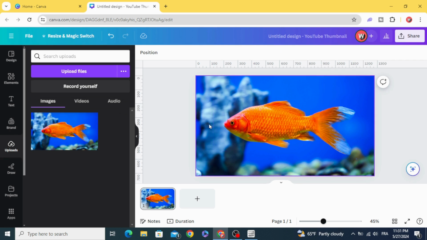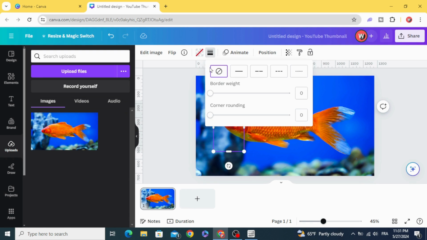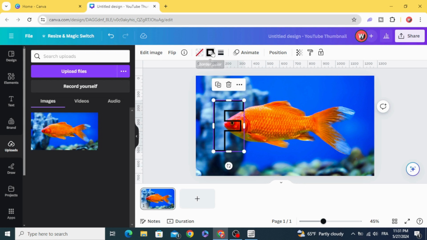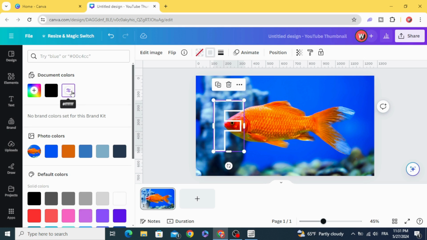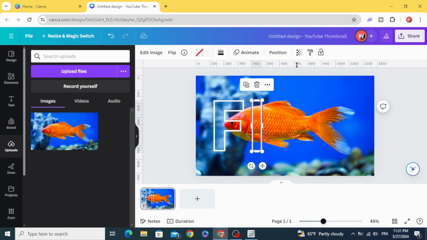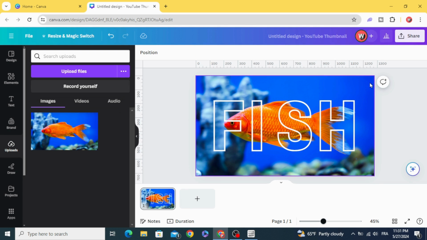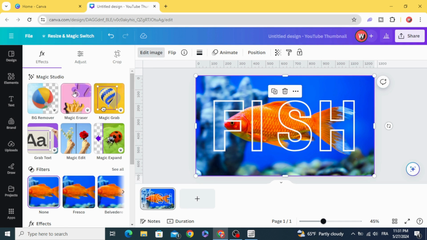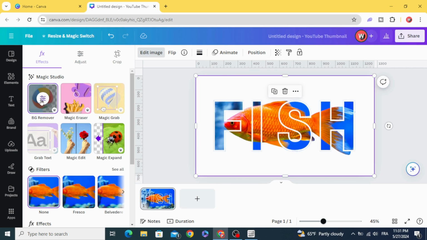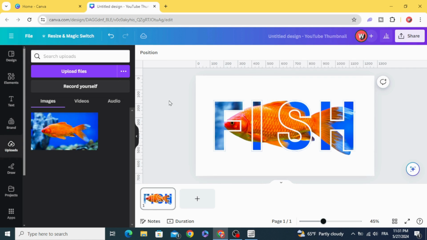And now click in the first frame, border style, increase the border to 10, change the color to white, copy the style, paste, copy the style, paste. And now click in the first image, edit image, remove the background, and here is the final results.